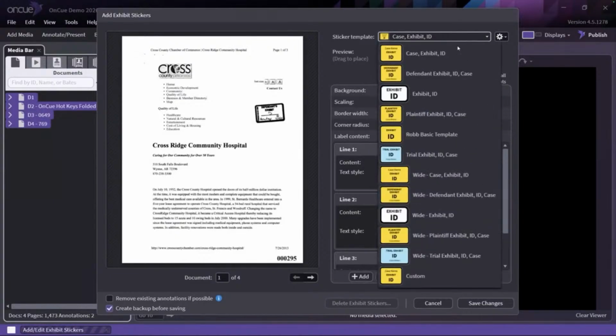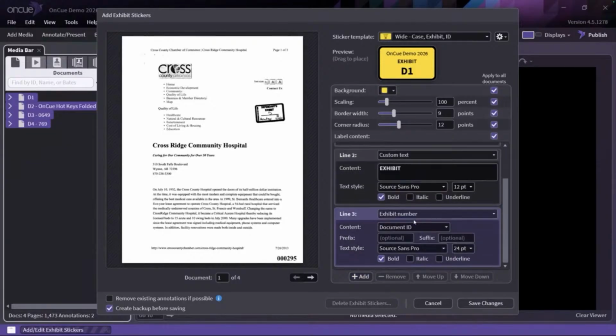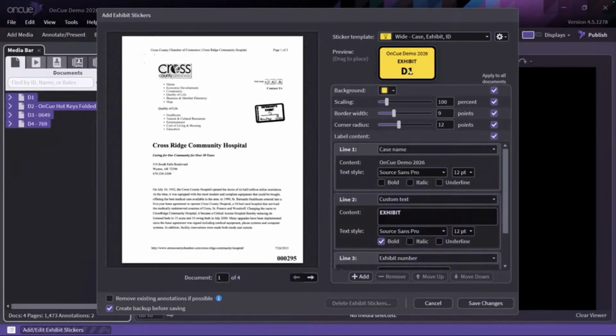This is where you have several customized sticker templates that you can use, anything that you build, and then ones that we've created for you. You can see there are many, many options here for you to be able to do this. But the simple option, drag and drop.